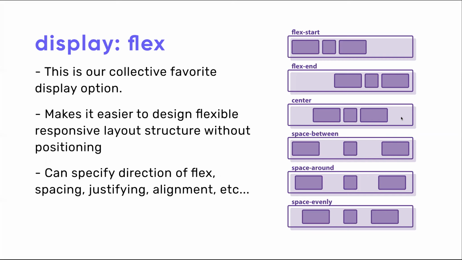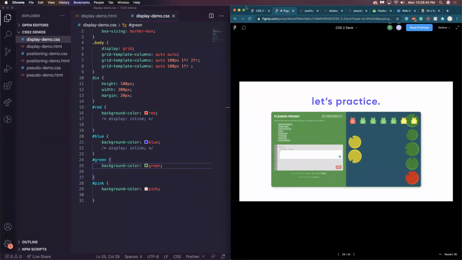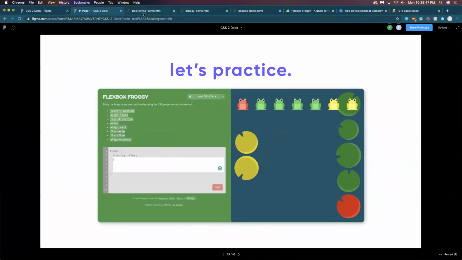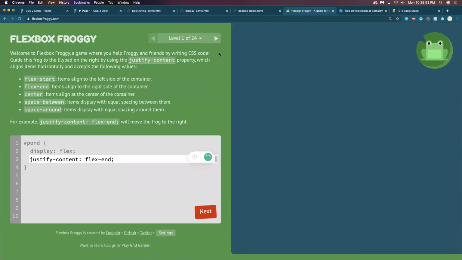And now, instead of talking about it, we will look at a very fun exercise that we love here at WebDev. It's called Flexbox Froggy. Essentially, it's just a bunch of frogs, and you're going to use display flex to position these frogs to get them onto their lily pad homes. So let's take a look. All right, I don't know why I'm on level 24, but okay. So if we go on the first level, we'll notice that we have this little dude right here.